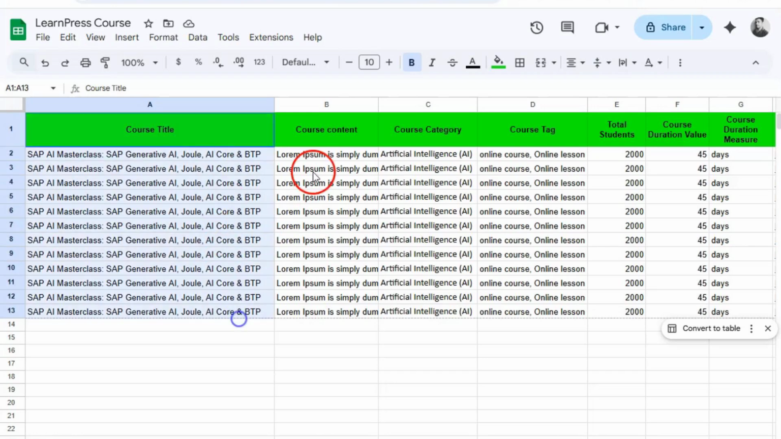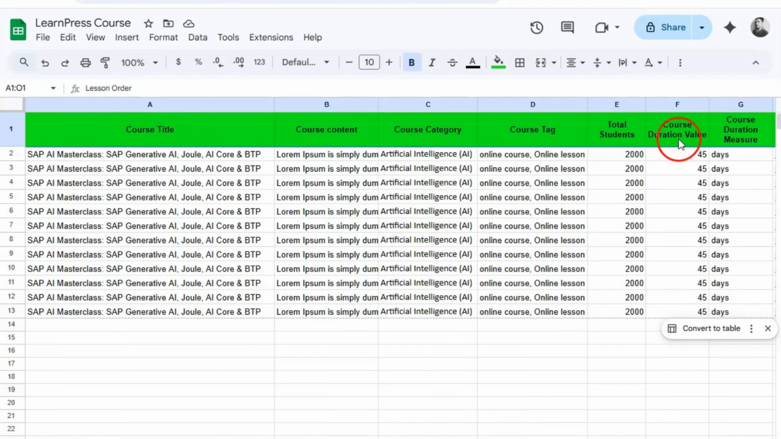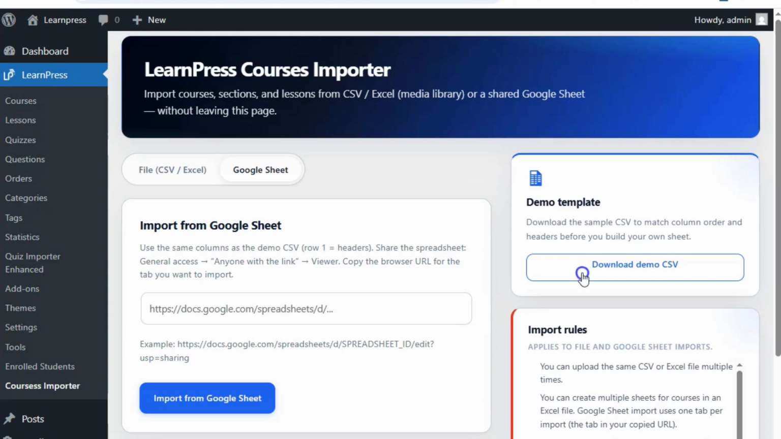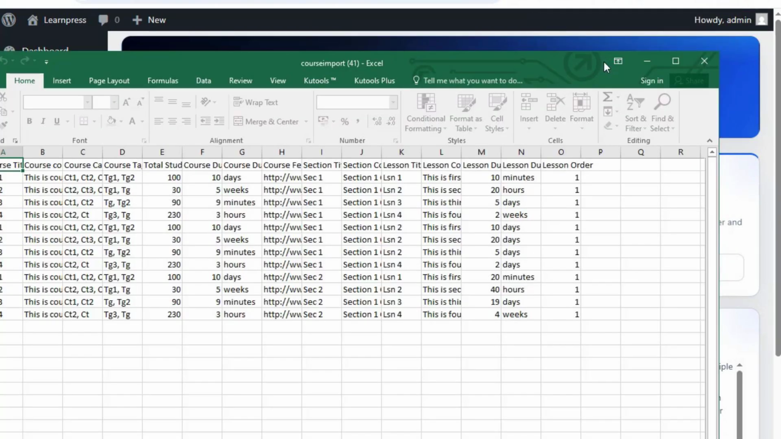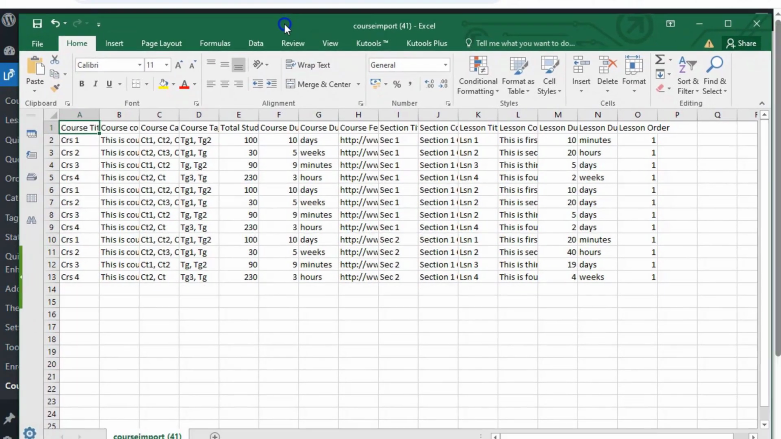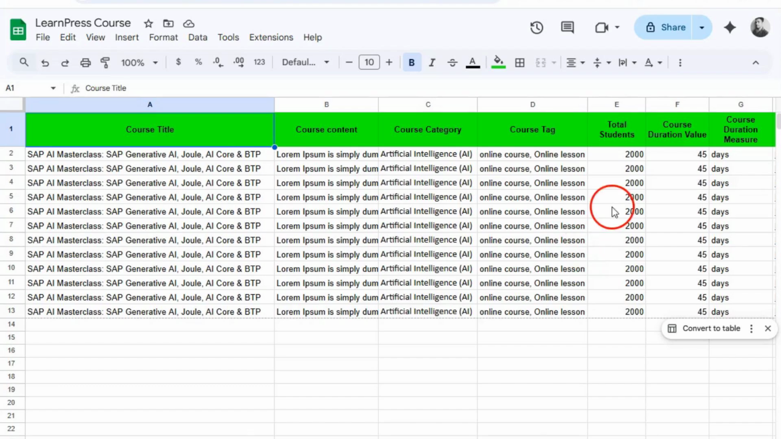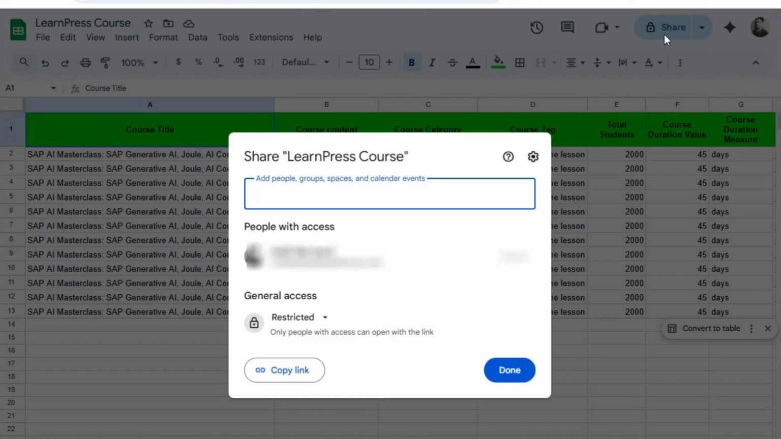Preparation. Before you share anything, build your Google Sheet so it matches the plugin's expected layout. Row 1 should contain your headers exactly as defined by the demo template. Every data row below represents input the importer will read in order. If you are unsure, download the demo CSV from the importer screen and mirror its columns in your sheet, so course title, content, categories, tags, durations, featured image URL, section fields, and lesson fields all land in the correct cells.